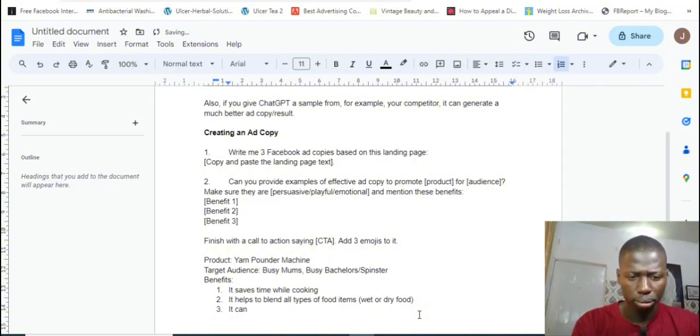It is less bulky and can be carried anywhere, anytime. Okay. Another benefit is it is easy to use.